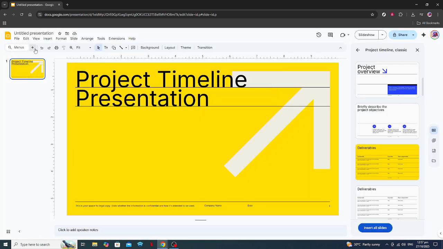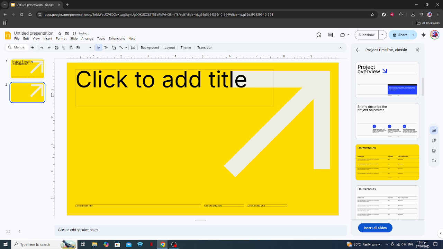Now, if you want to add more slides, simply click on the plus icon in the toolbar above the slide panel. From here, you can select different styles that come with your chosen template. Remember, consistency is key for a professional look, so try to stick to the same template style for a cohesive presentation. And there you have it, a comprehensive way to add and edit templates in Google Slides, empowering you to create visually appealing and creative presentations with ease.